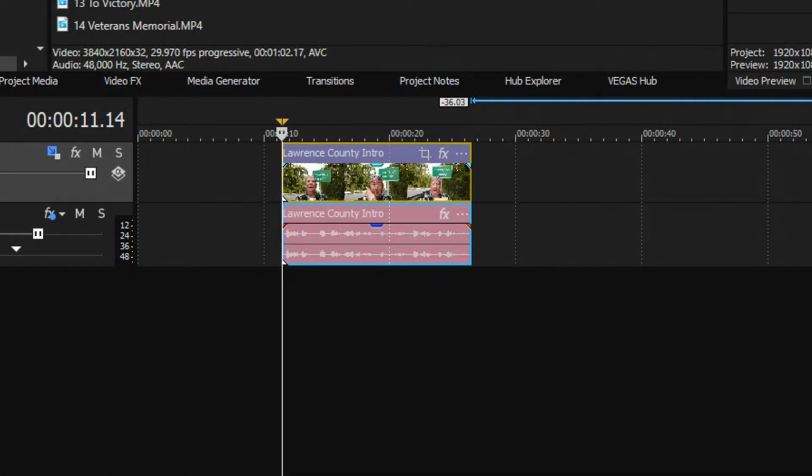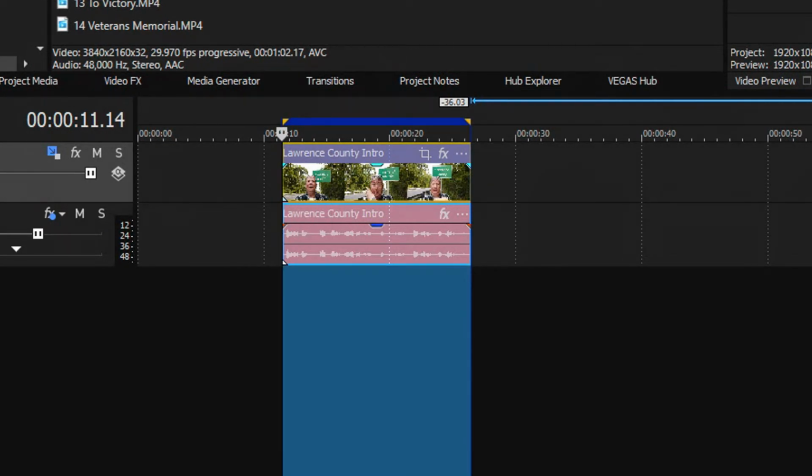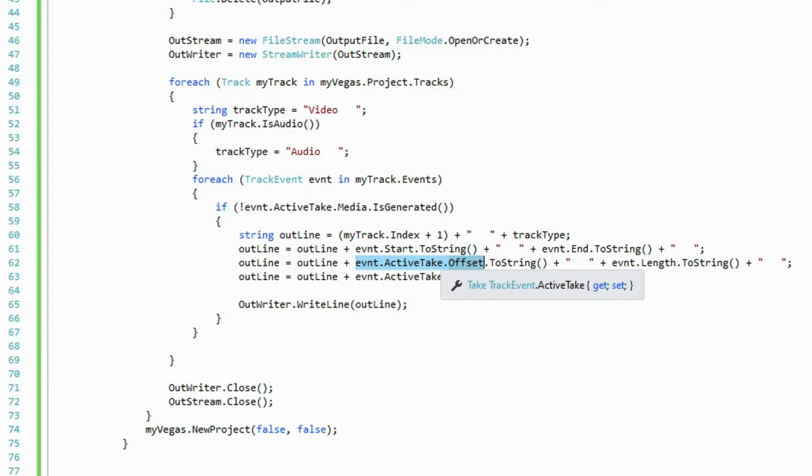So I'm 11.5 seconds into the clip that is not being used. So we want to get where am I actually starting to use this clip, and then we want this length to determine how much of that clip are we using. So this ActiveTake.offset will give us the start position inside the clip where we are using, and then the event.length will tell us how much from that start location are we using.